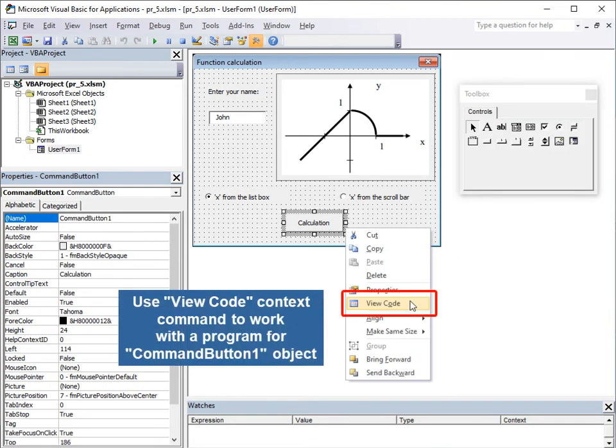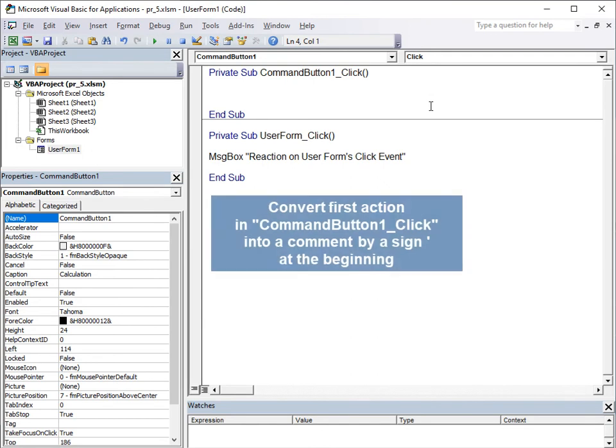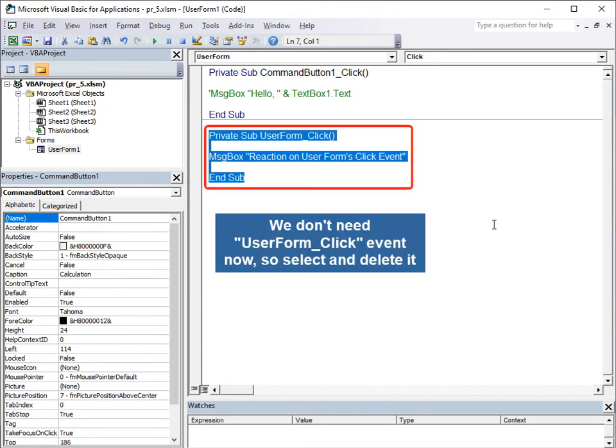Use viewCode context command to work with a program for command button 1 object. Convert first action in command button 1 click into a comment by apostrophe sign at the beginning. We don't need user form click event now, so select and delete it.